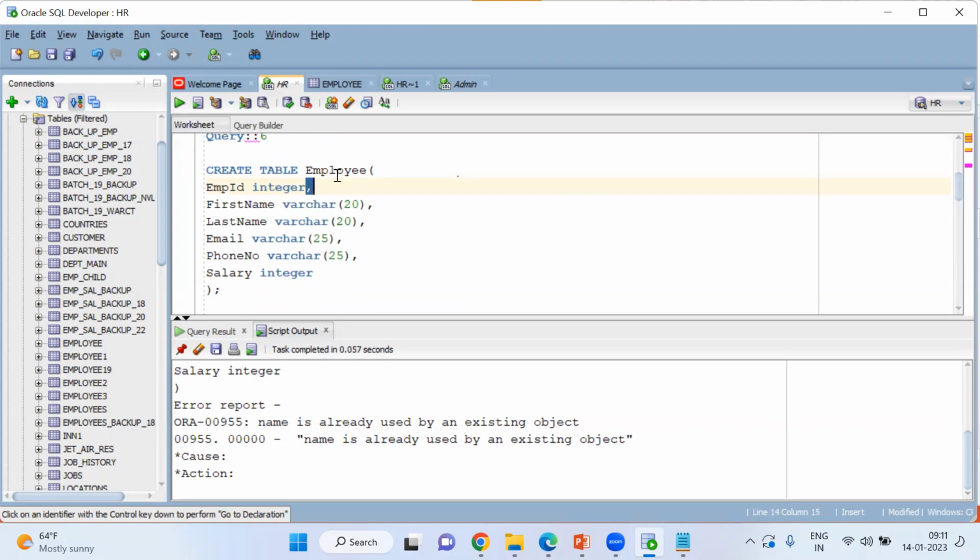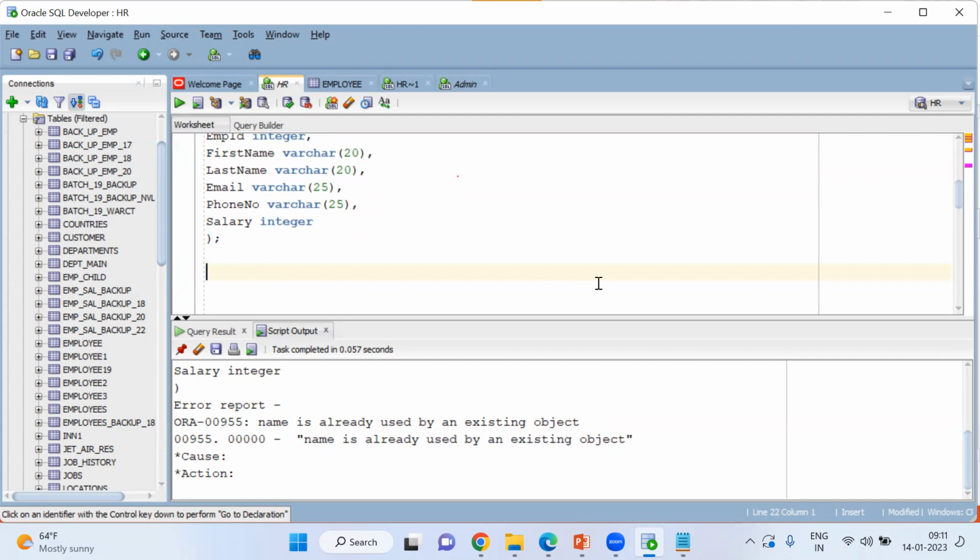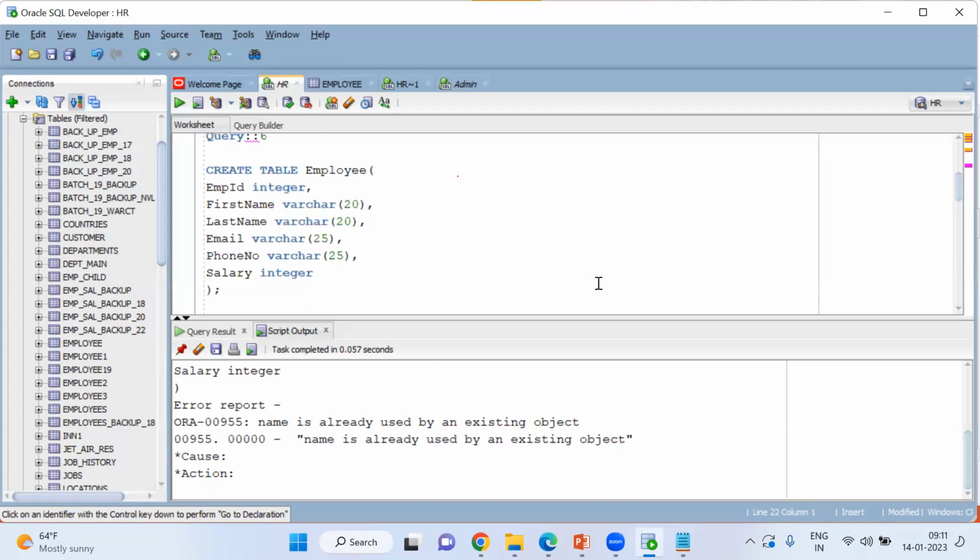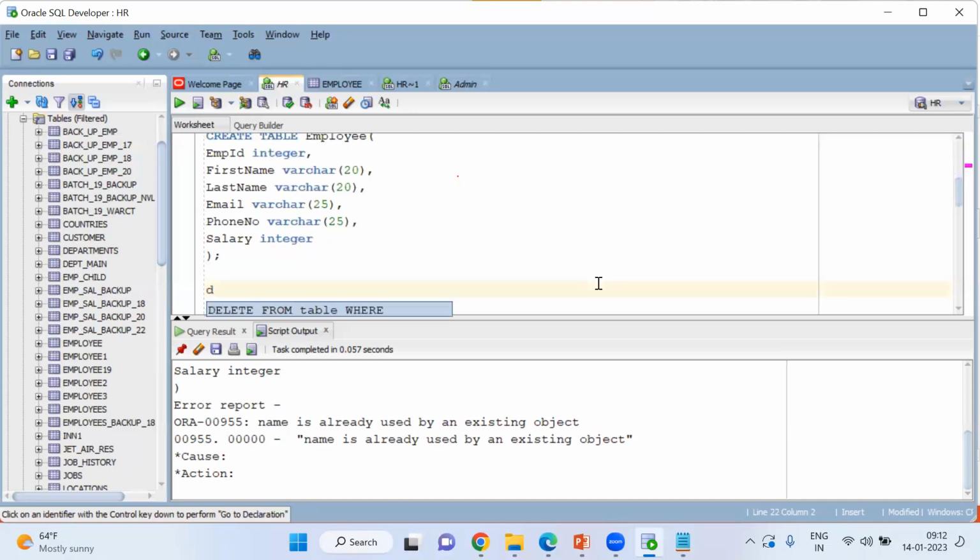This table is already there in our database. So the name is already used by an existing object. What do we have to do? We have to drop the table to create a new table. How will we drop the table? Drop table name: drop table employee.